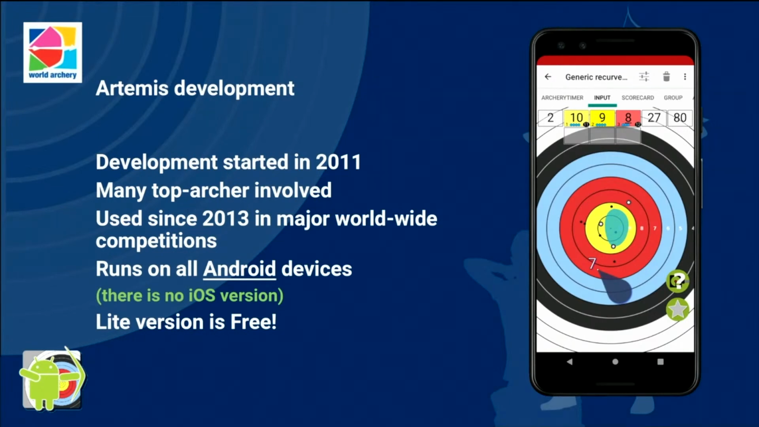And since 2013, we've used it in major worldwide competitions for tracking performances, for analyzing grouping patterns, etc. It runs on Android devices only, so there's no iOS version, unfortunately, but Android devices are not really expensive, and the light version of Artemis is free to try out, and upgrades are around $10 US.